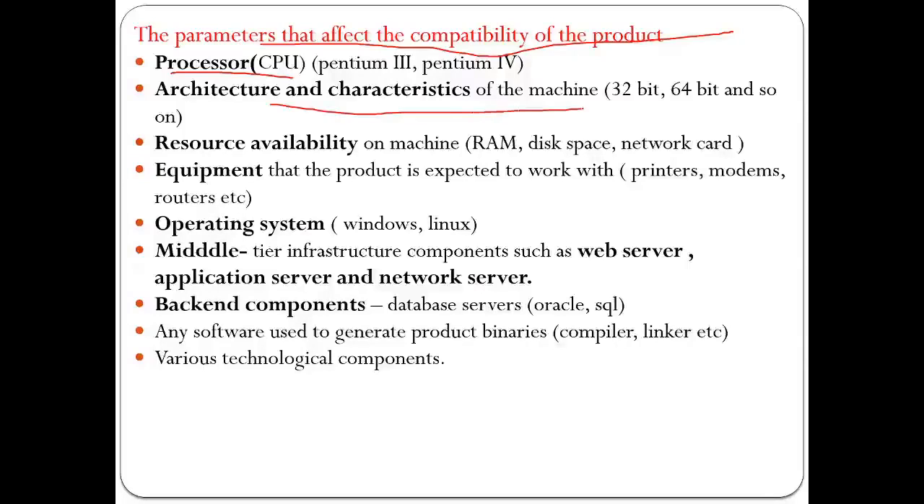Architecture and characteristics of the machine. There are two types of architectures of computer machines: 32-bit and 64-bit. How does your software support and run on a 32-bit system and a 64-bit system? You need to test it. It must be able to run on both 32-bit and 64-bit because it is a needed condition of any software.